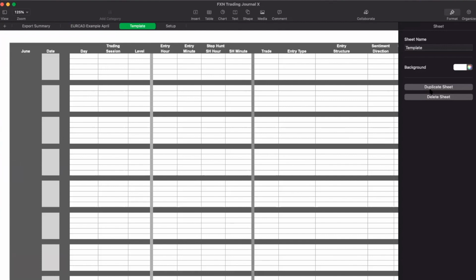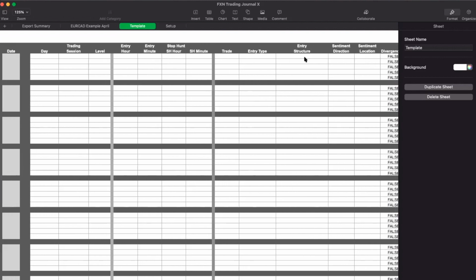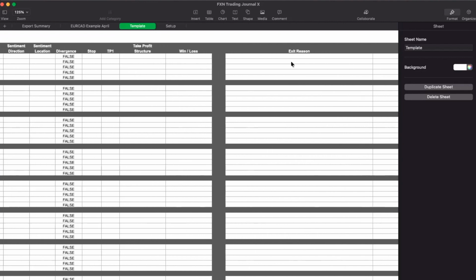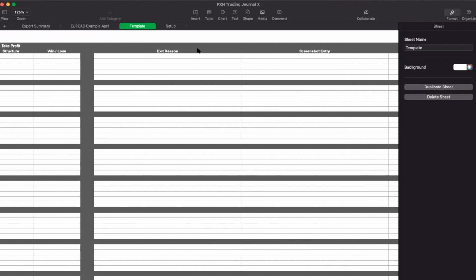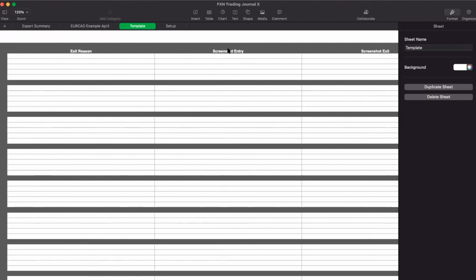You can basically duplicate the sheet, rename it, so like GU or whatever, and keep the template blank, obviously, so you can keep making duplicates of it. But then you could start to literally fill out and then take your screenshots of entry, paste the link here, and then paste the exit, what it looked like after it's done.